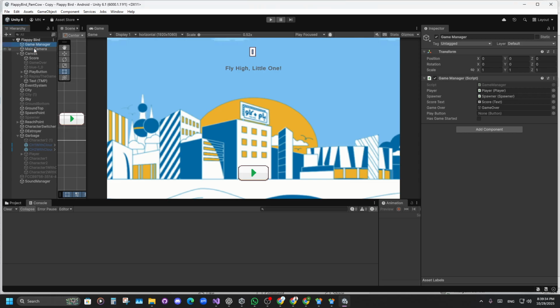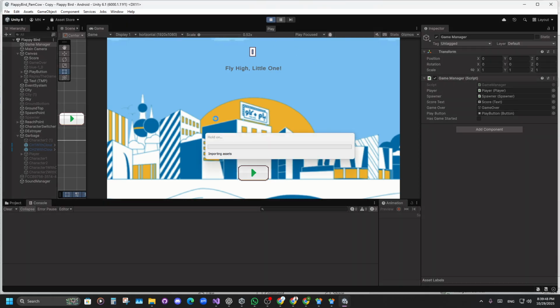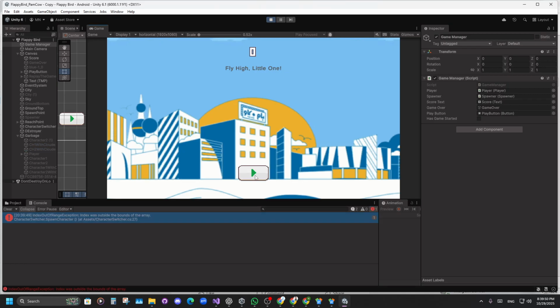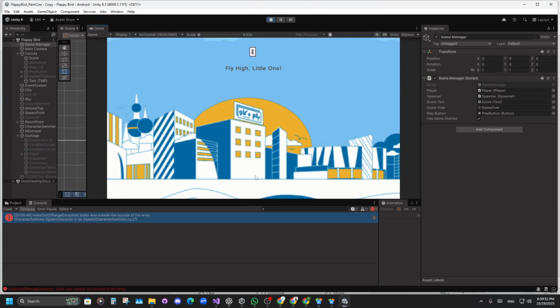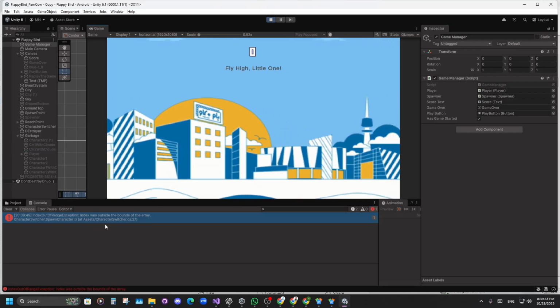For example, in the game manager we can see that we have not attached the play button reference here. So what we are going to do is attach the reference here. If we attach the reference and play again, we are not getting the issue related to the null reference.